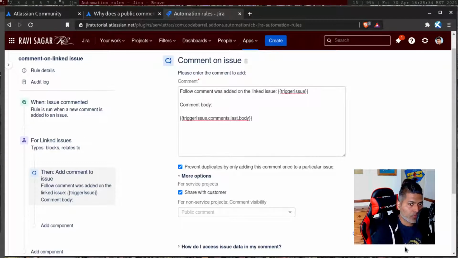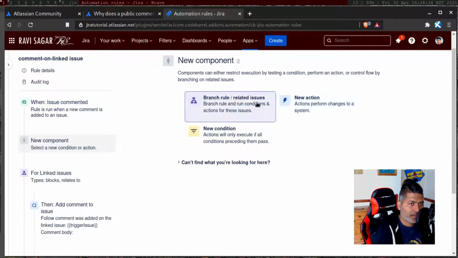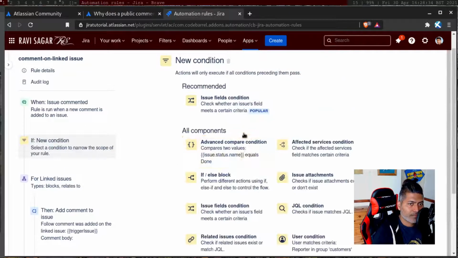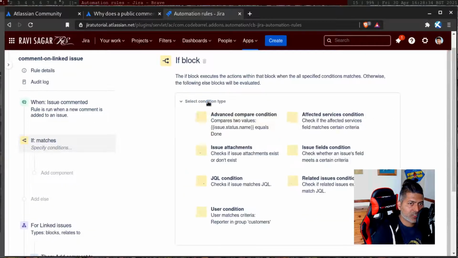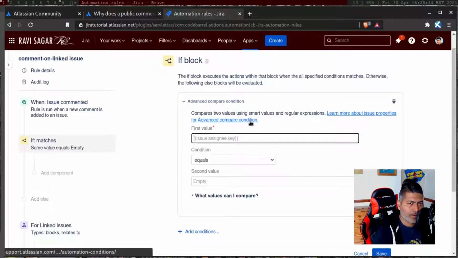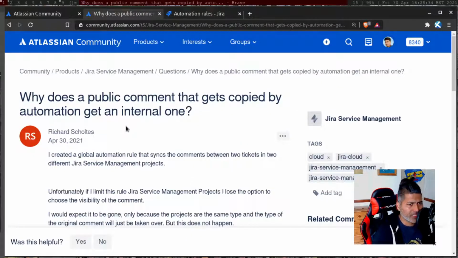Let us say you go to the component, and then you can add a condition called if-else, and here you can add a condition like advanced compare. If you're talking about a private comment, there is a way to fetch it and figure it out using a smart value. By the way, there was a question on the community about something similar: why does a public comment that gets copied by automation become an internal one?